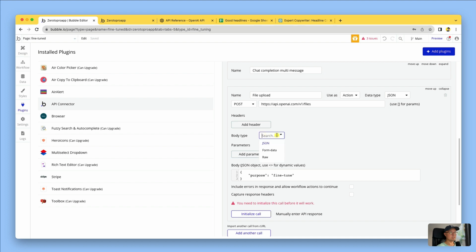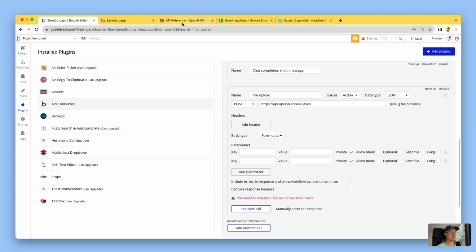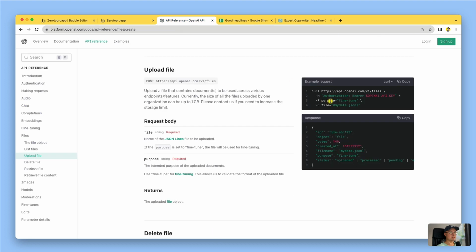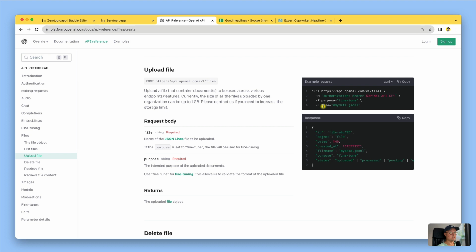If we change body type here, we can choose form data, and then we just need to add 2 parameters, which will match exactly these parameters. So purpose needs to be fine-tune, and it says here use fine-tune for fine-tuning. This allows us to validate the format of the uploaded file. So we go back here and type purpose and then fine-tune. And note, we don't need the quote marks when you're sending form data. So it's just fine-tune. And then the next key is going to be the word file.